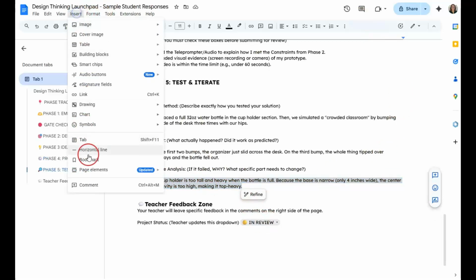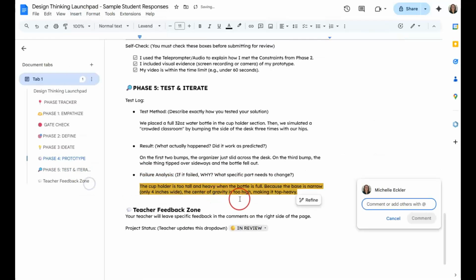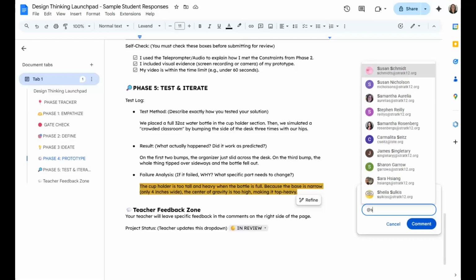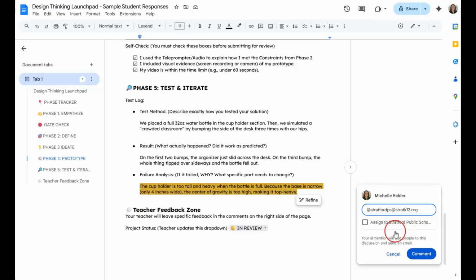So I'm going to highlight that specific sentence here, and I'm going to do the add comment section here. So I go to insert comment. You can also do Control Alt and M. And I'm going to go ahead and assign it to a student. In this case, you would type in the name of the student, but I have this generic account I'm using here. I'm going to click assign to them.